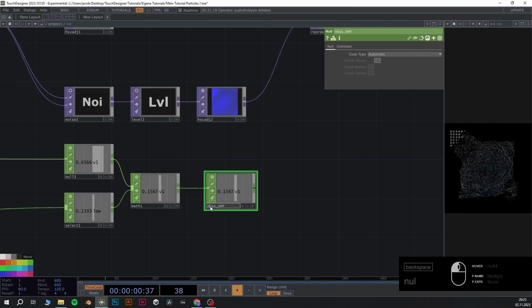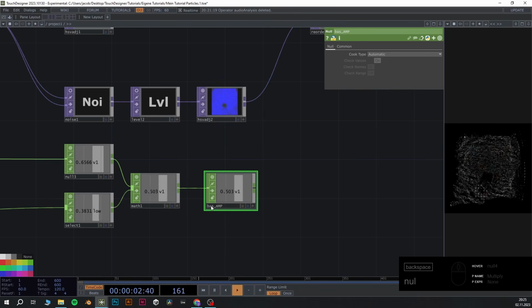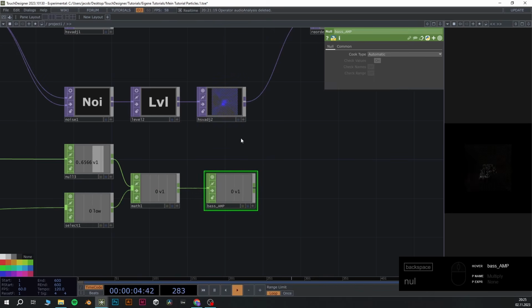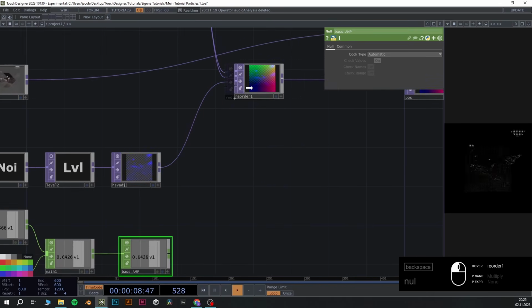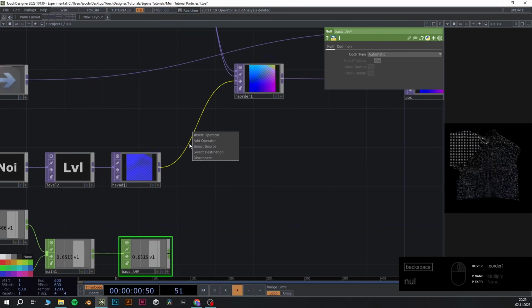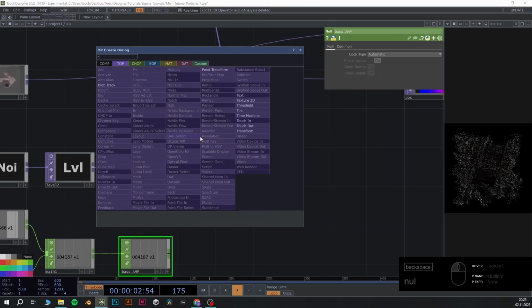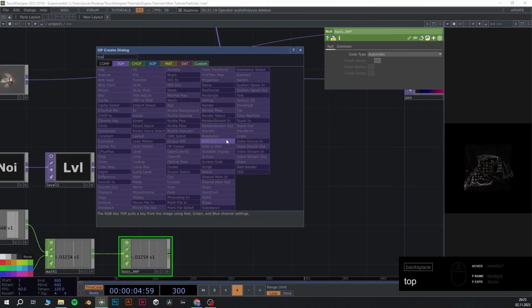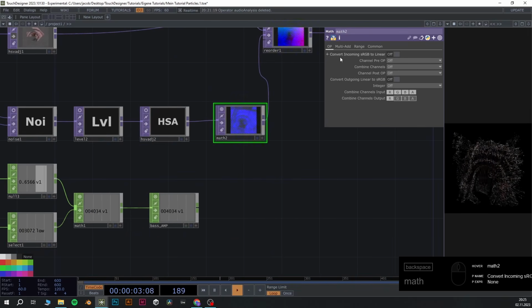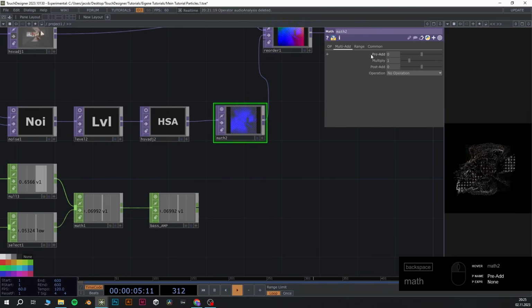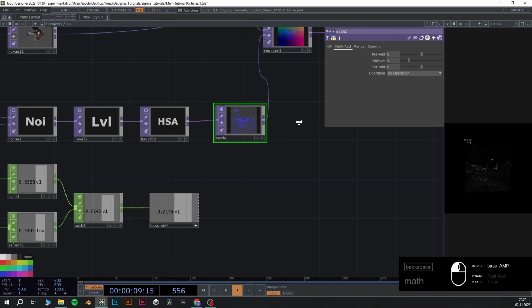And using this bass amp to increase my blue. I can do this by inserting a math operator, or a math top in this case. Oh no, not top, but math top, between my last blue operator and my reorder. And I'm going to the multiply and add page, and here I'm just using this bass amplification and putting it into the multiply.